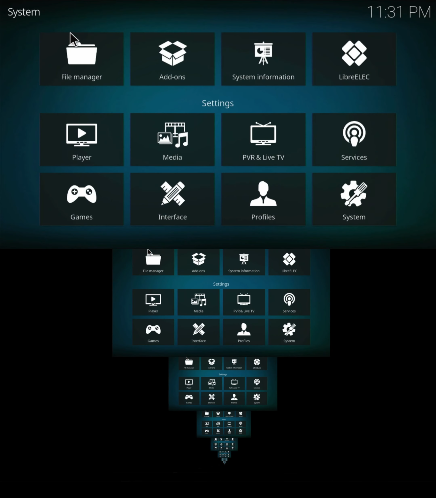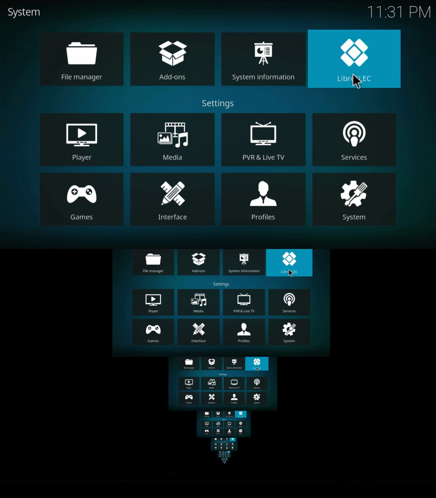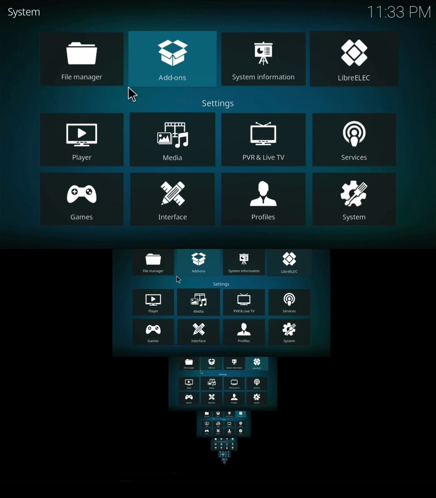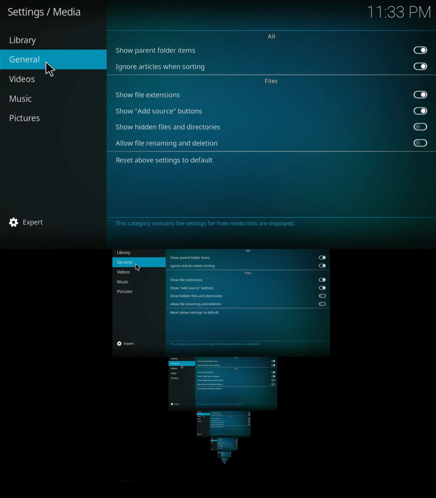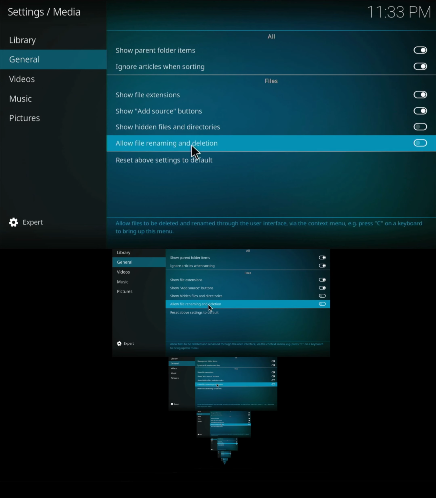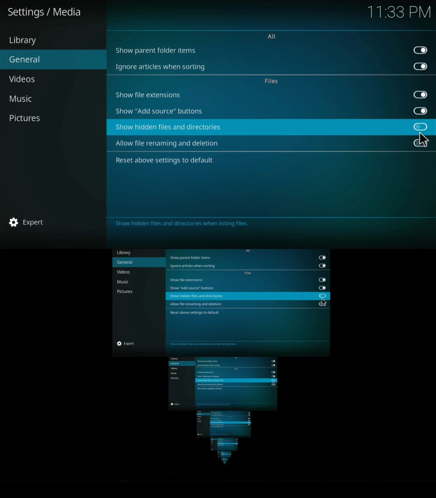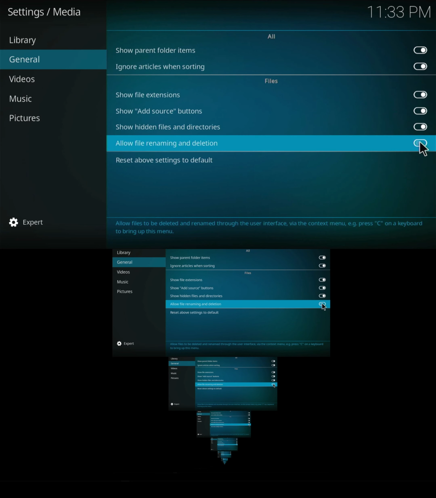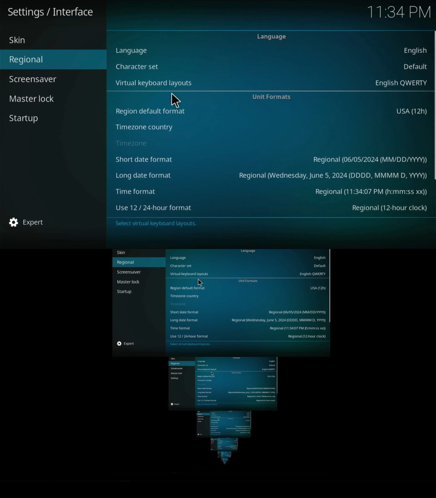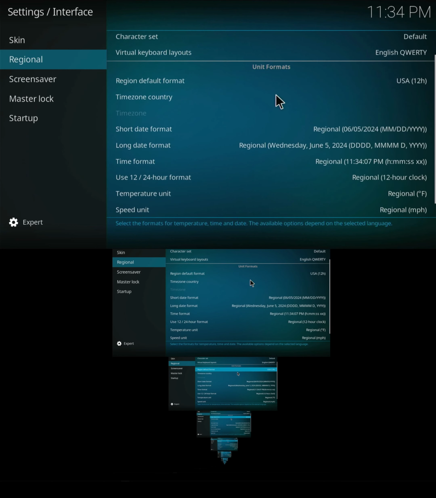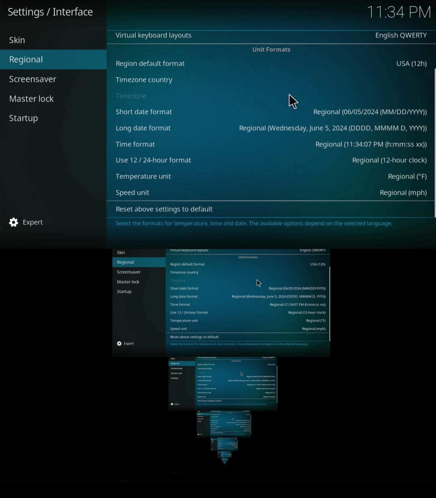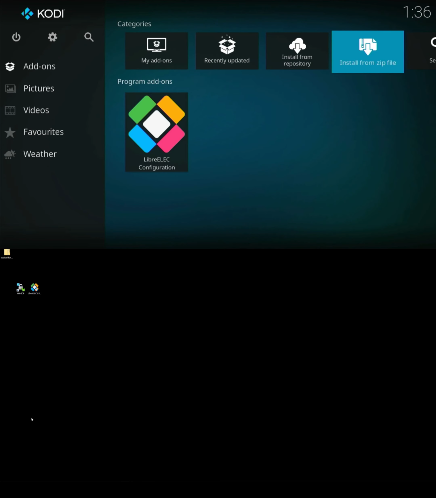Then we go to settings. Then media. Then general. Show hidden files and directories. Allow file renaming and deletion. And from this part it's done. I like to set up the correct region. Just do it accordingly. So in Kodi, the preparation is done.